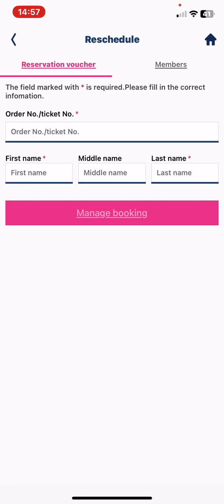So in order to request a reschedule, you have to provide your order number or ticket number. You have to give your first name, optionally your middle name if you have one, and then your last name. And then just click on the Manage Booking button and your request will be sent.